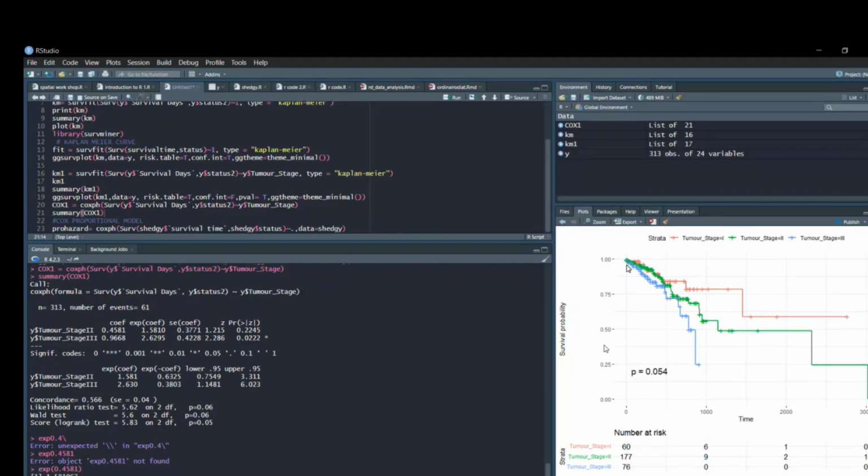So from here, I will interpret this to be 1.5810. It means that this tumor stage 2 has 0.58. Patients that are on tumor stage 2 are 0.5810 times more likely to die than patients of tumor stage 1. Let me come back again. You see, 1.5810 is the hazard ratio.